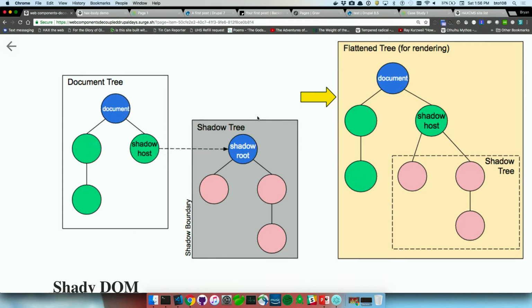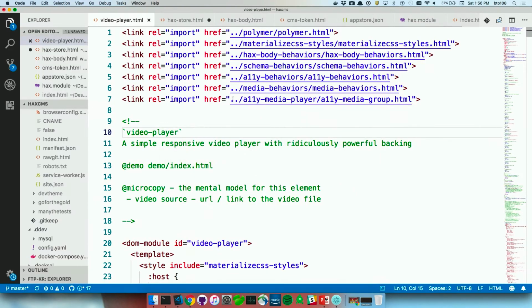So if you look at a component, it's in VS Code now. Oh, thank you. It's a blue icon. Oh, there you go. Got it.